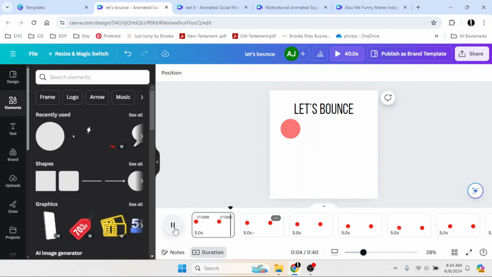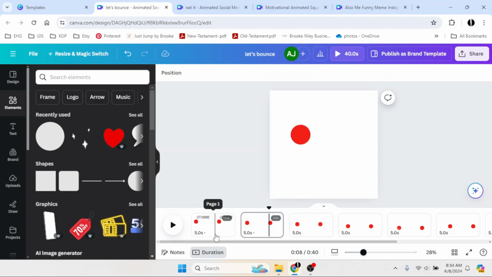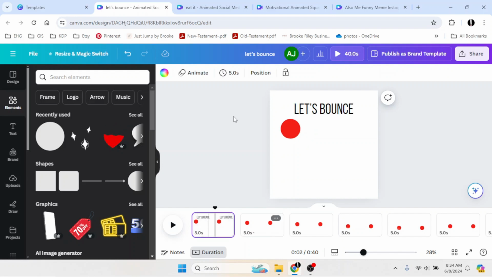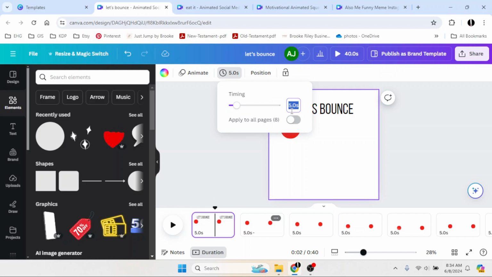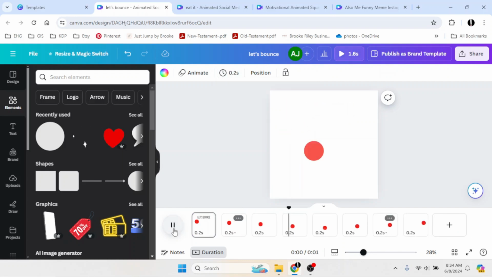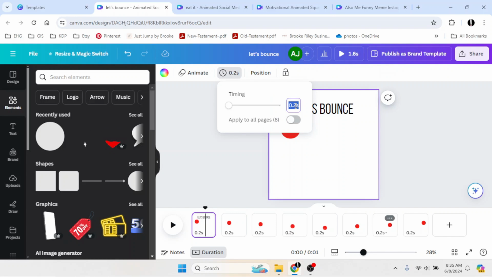Okay, if I go back to the beginning and I hit play, it's not going to look like a very bouncy ball because our duration is too long, but that's easy to fix. I click on the first frame, and up here, here's the clock, here's the 5, and I'm going to set that to 0.2 seconds. And see where it says apply to all pages? Let's toggle that. We have an animated ball, but our let's bounce didn't stay very long. So on this first frame, I'm going to animate that as 1 second and see how that looks. But I'm not going to apply it to all pages because that would make it long again.